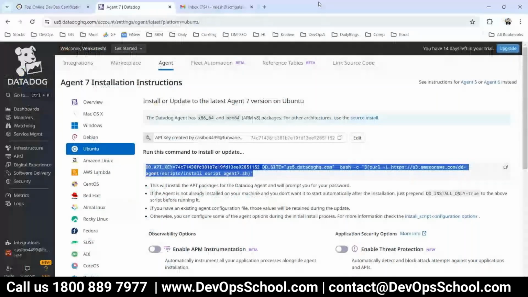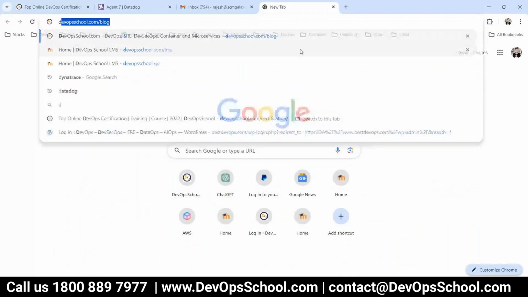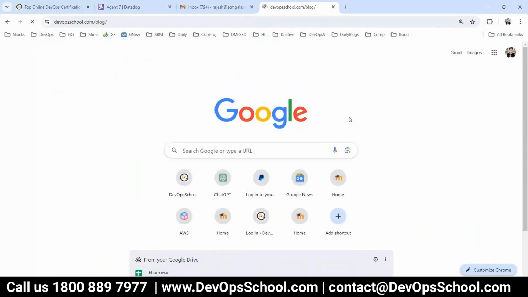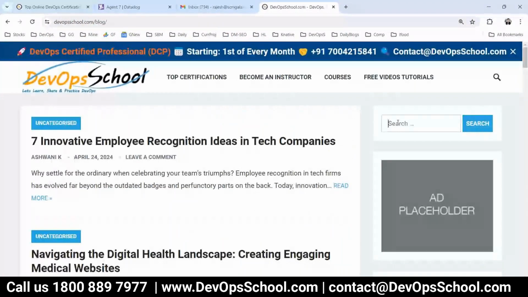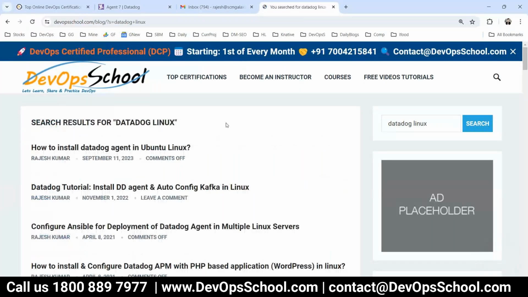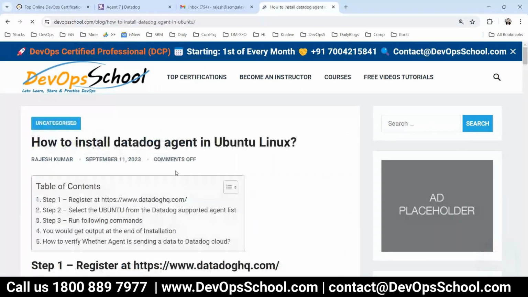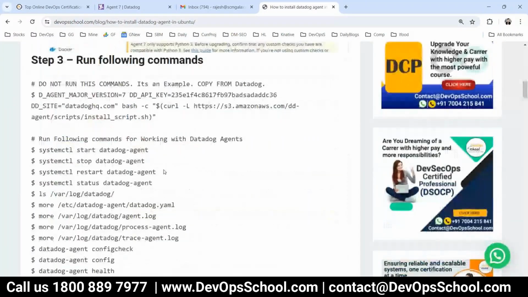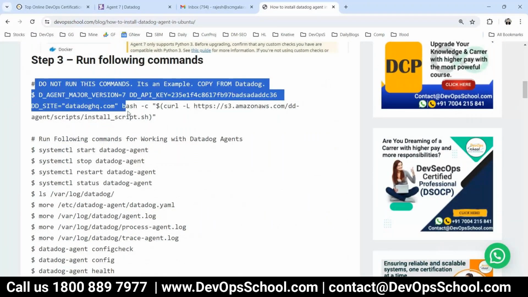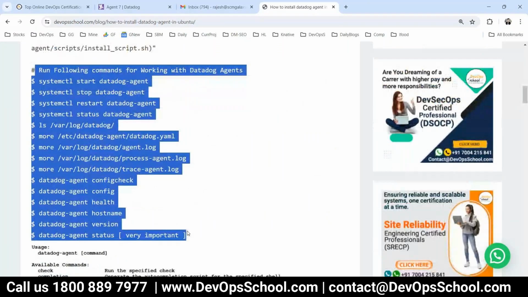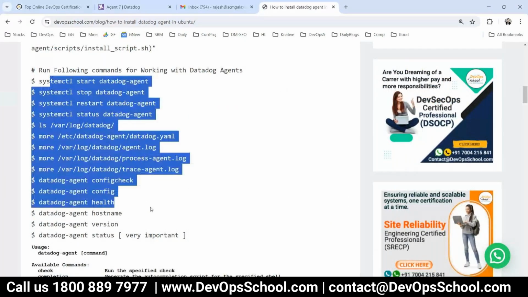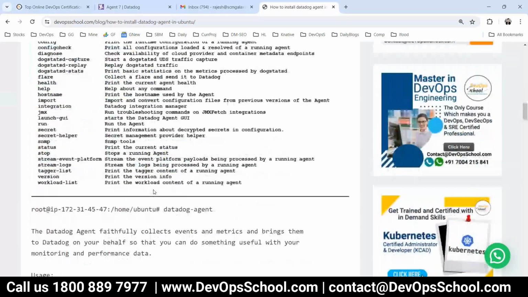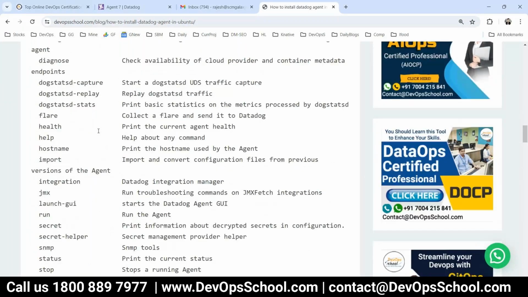Now all these things I have also documented. Go to the website and try to search for Datadog Linux. Here you see how to install the Datadog agent in Ubuntu Linux. Click on it. These screenshots are a little outdated, I mean, the website is changing all the time. This is the URL, and these are all the commands you have to practice. These are the generic commands for any tool as such. So now we have installed the agent.